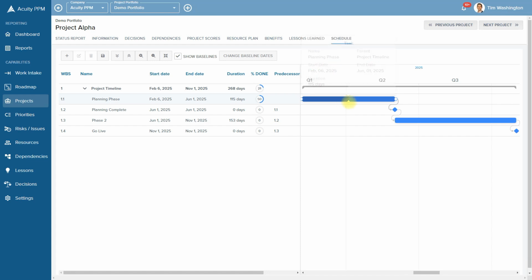You also can manually edit the percent complete. So if I want to click on that white triangle, you can manually edit the percent complete. And this, of course, will automatically update all the parent activities.